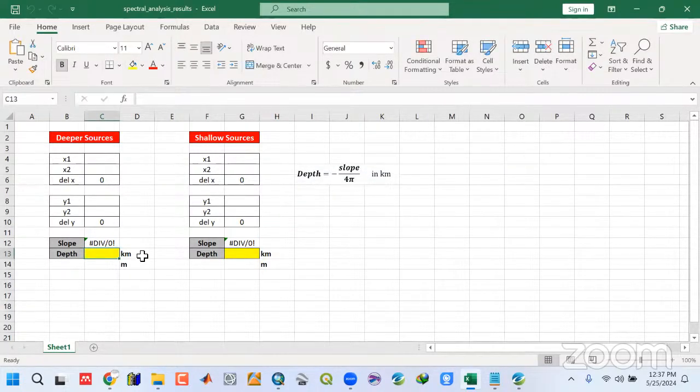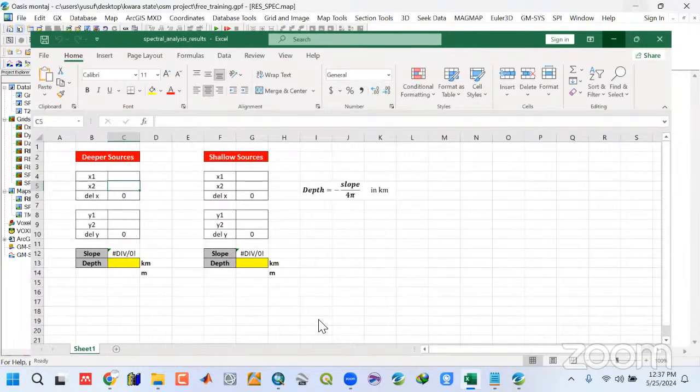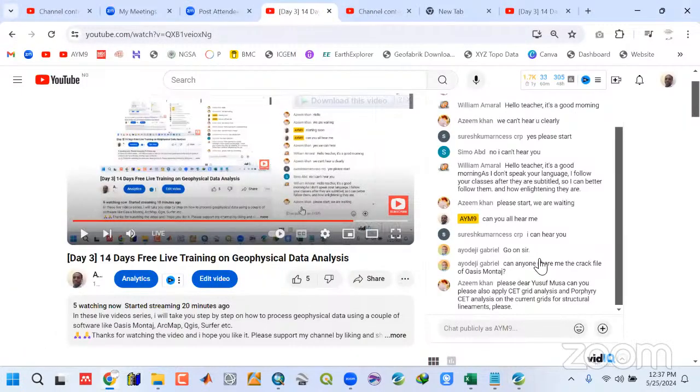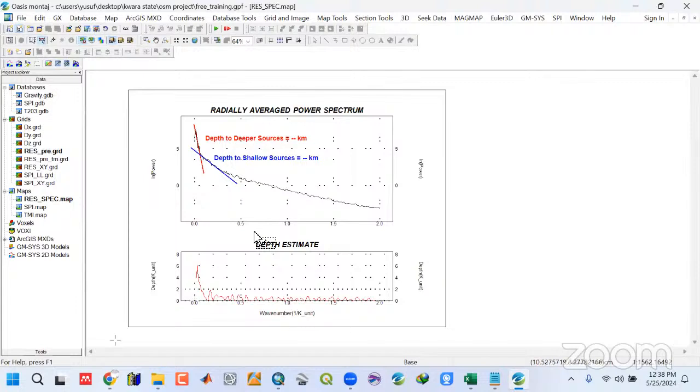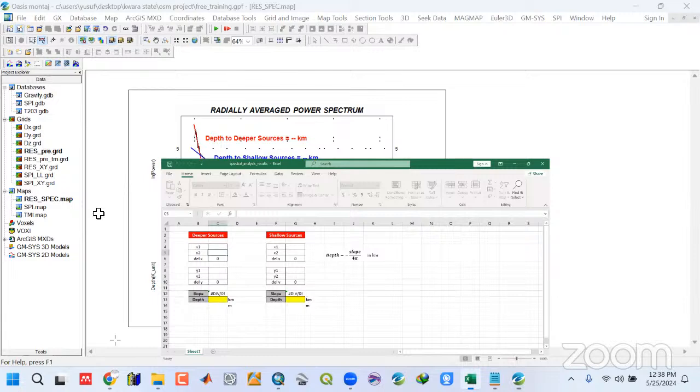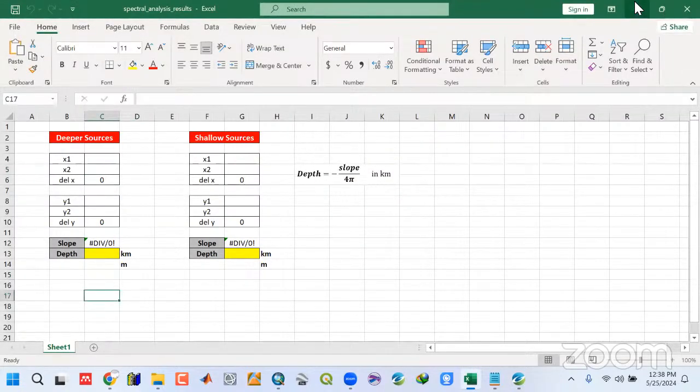So whatever depth we get here to be in kilometers, if you like, you can change it to meters. So let's see how do we get this x1, x2, and the rest. So please, if there is a question or if you have any problem, you can go forward to ask. Okay, so any question? Let's first try to finish this spectral. Then I want to go, because it's good for you to do it without doing in Excel. This one is just to use to calculate the slope. That's all. Nothing much. How do you get this x1, x2?